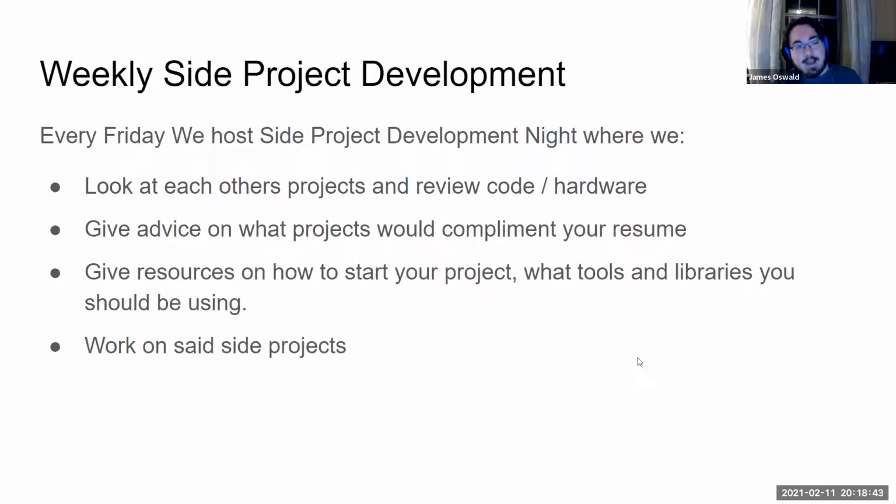On top of that, we also have Friday nights as weekly side project development nights. These meetings are a lot more chill. They're more of a hangout session where we just discuss side projects and work on side projects. It's not supposed to be intimidating, and we're not criticizing other people's projects or anything. It's really just let's pull up, show us what you've worked on, discuss.